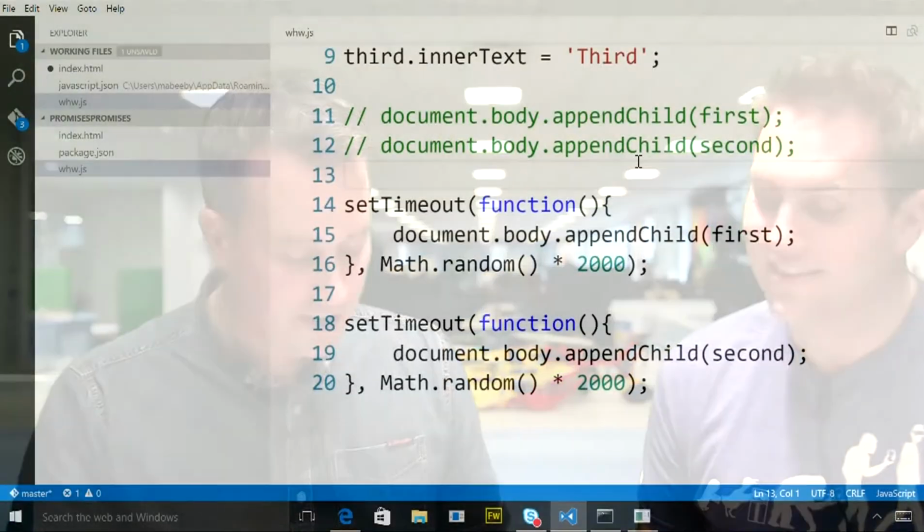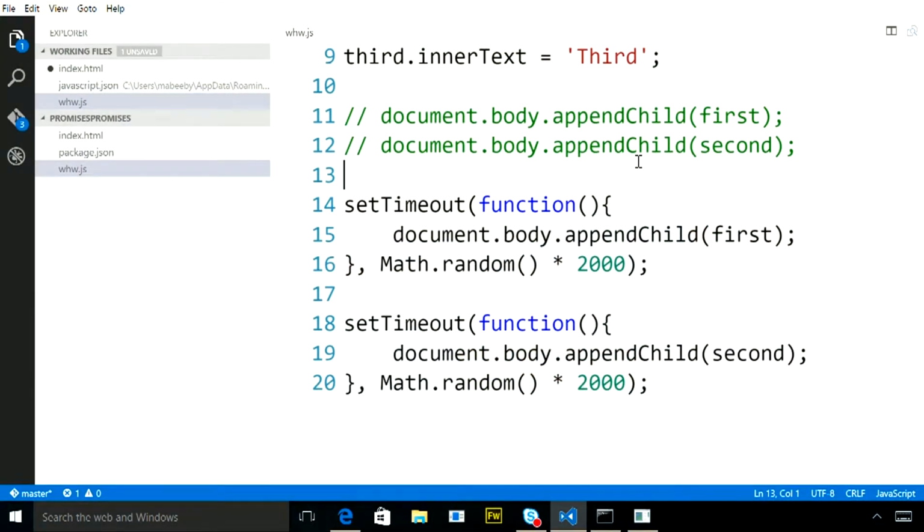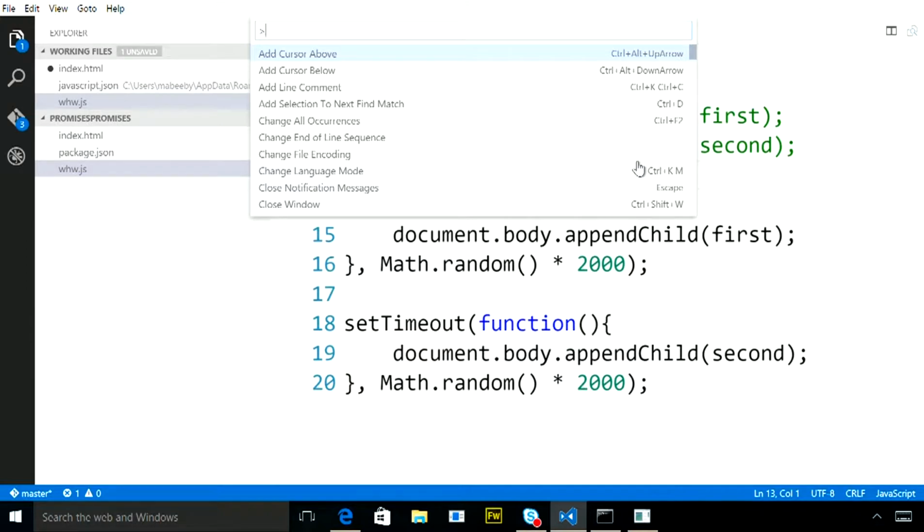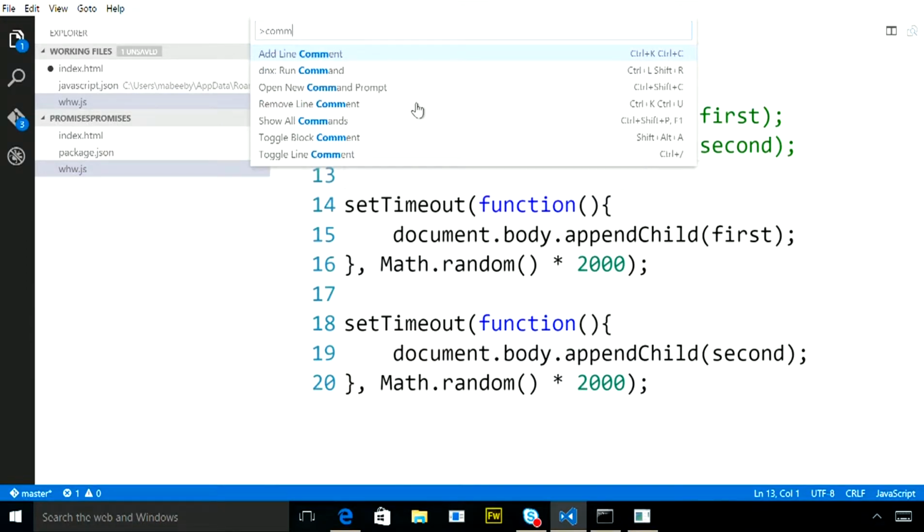Actually, if you ever need to know a shortcut in Visual Studio Code, if you just press function F1, and say if you wanted to do comments, here you go, it says add line comment, and it tells you the shortcut, Control-K, Control-C, and everything else.